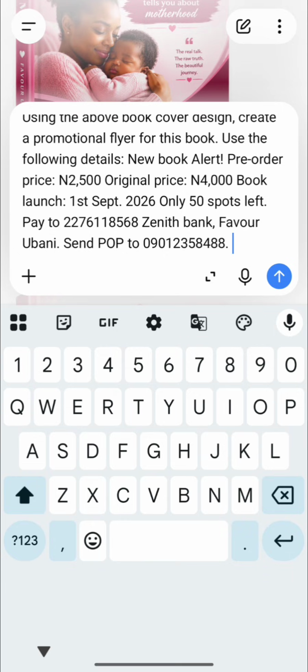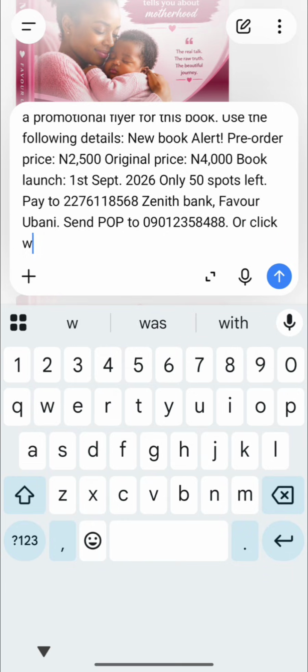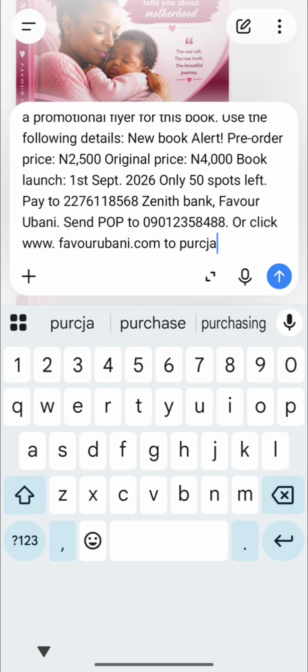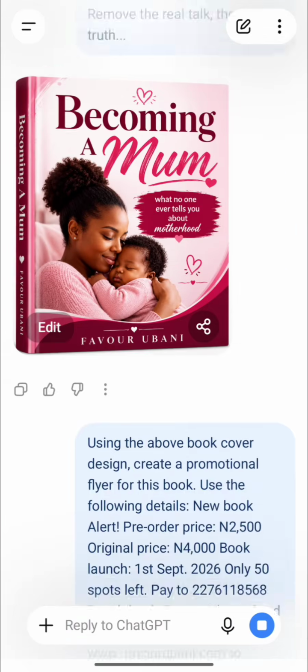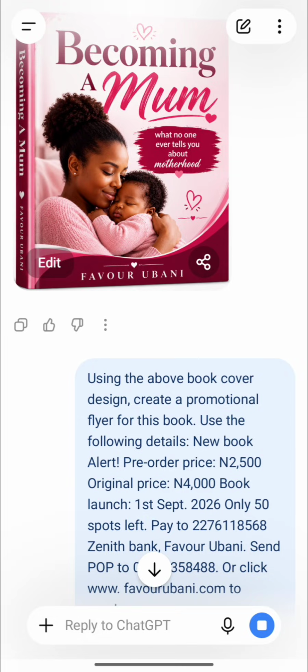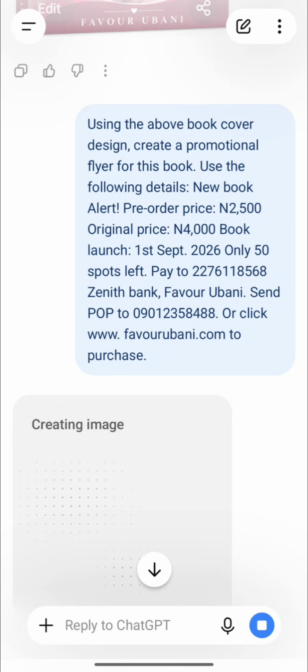So this is it. Or you can say click. Maybe you have a website where they can buy the book if they don't want to pay. So you can say click www.favorbani.com to purchase. So if they don't want to pay through the bank, they can go to your website to buy. So this is everything that I want to put on my own book flyer. So now I'm going to send the prompt and wait for the flyer design. And I did not give it any particular color. Like you can see, I did not put any particular color. I just want AI to do its thing.